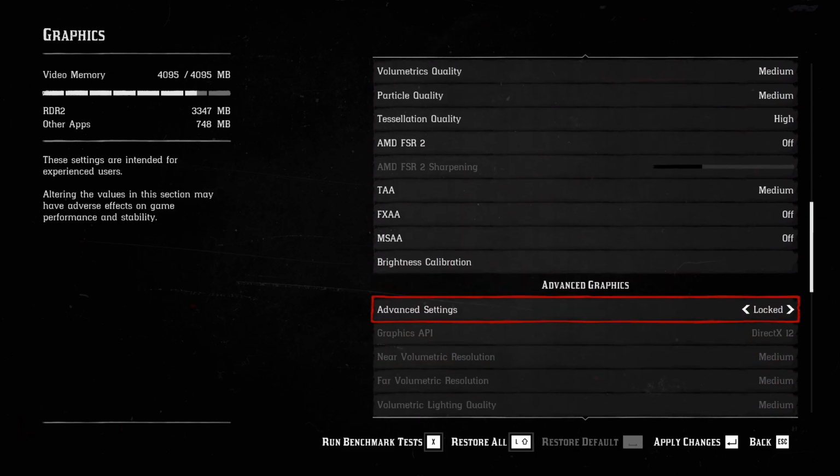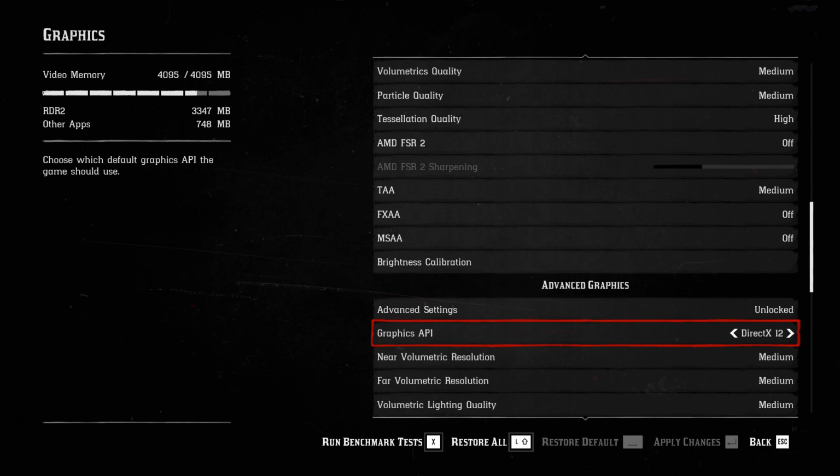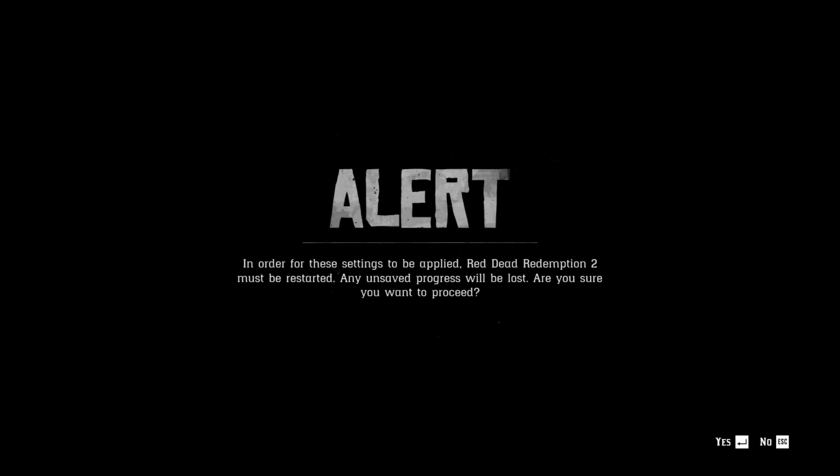Go to Advanced Settings and press the left arrow key. Now scroll down to Graphics API and press the right arrow key to change to Vulkan. Press Enter and press Enter again.